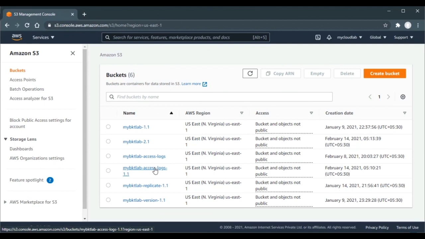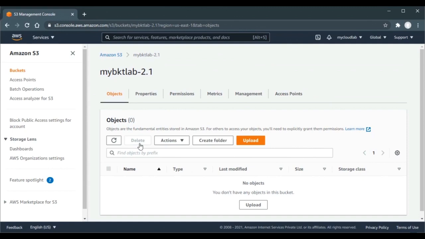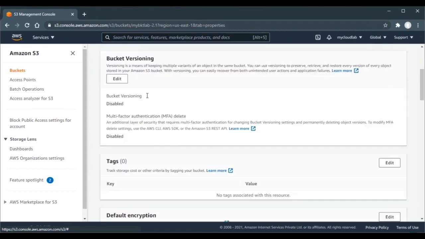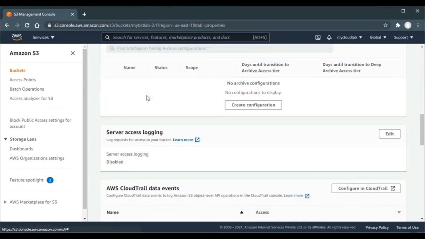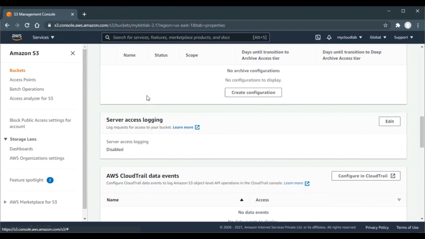Now let's enable access logging on the source bucket. Whatever logs get generated from the source bucket will go directly to the destination bucket. Go to the Properties tab and scroll down. Yes, here we have the server access logging option. Click on Edit here to enable.